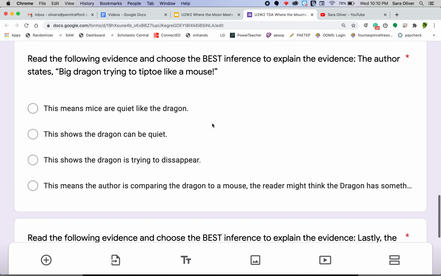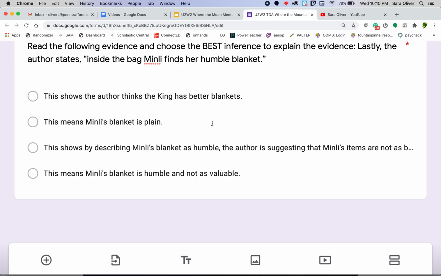You will continue on to questions 3 and 4 and then submit to your teacher.